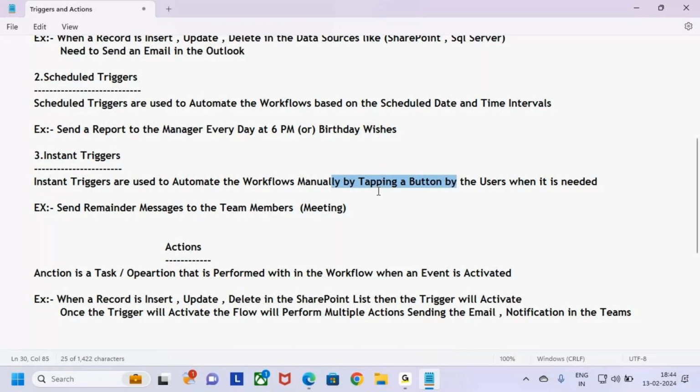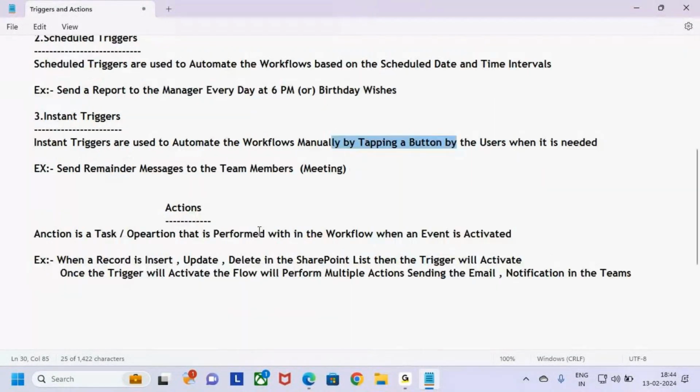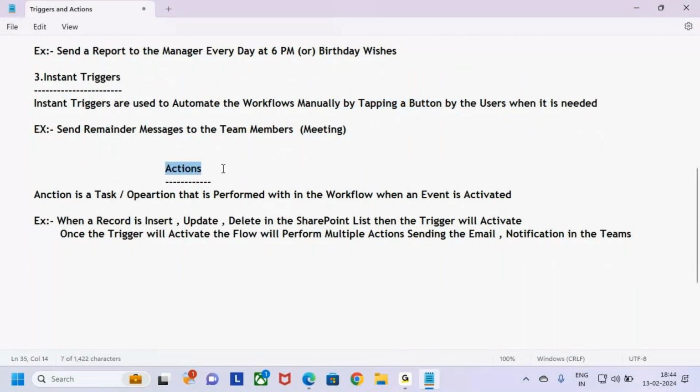Once the flow starts based on the trigger, that flow needs to perform some actions. Actions means sending the email to the student, sending the email to the owner, and sending one notification in Teams for that particular owner. So these are the actions. A workflow contains only one trigger, but it contains multiple actions. Once the flow starts, multiple actions will be there in that flow.